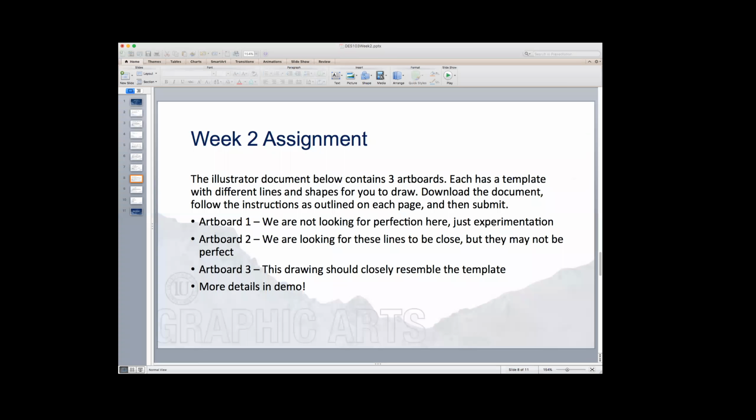The pencil tool is a lot of fun. It won't allow you to have as much finesse as the pen tool, but it is fun to draw with if you've ever used it. So I'm going to share this slide real quick. We're going to talk about our assignment 2.